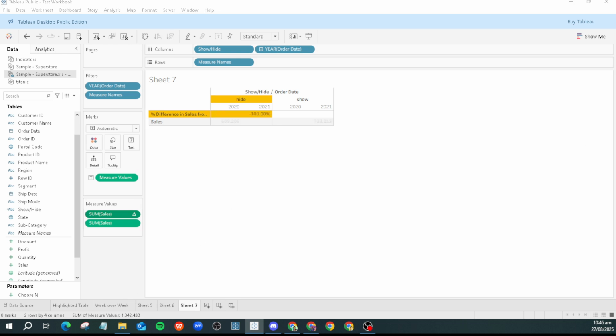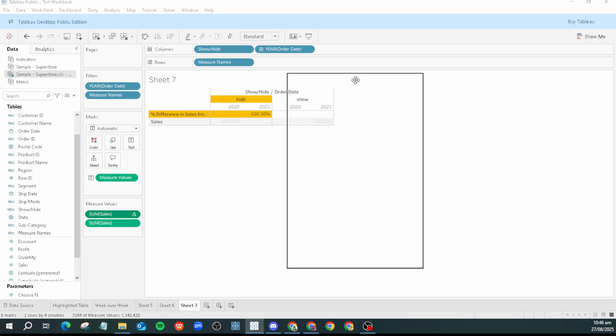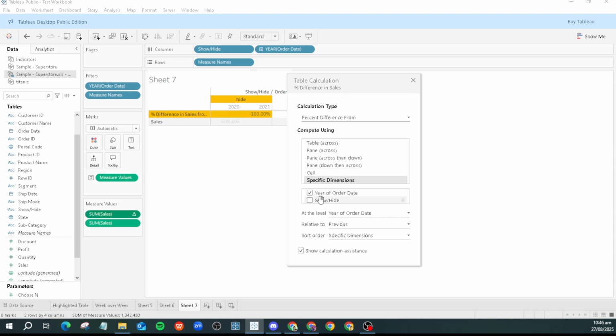Moving on, navigate to the sales drop-down arrow in the Measure Values field. From the options, select Edit Table Calculation, and then click on Specific Dimensions. This is where we can specify which calculations affect which data dimensions.